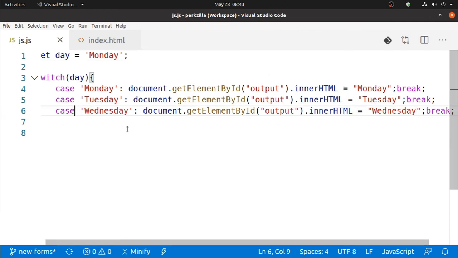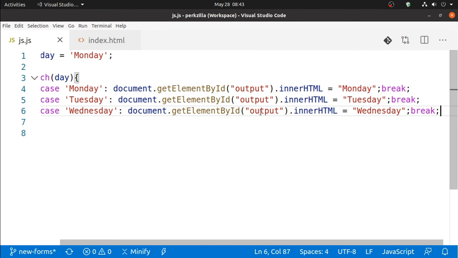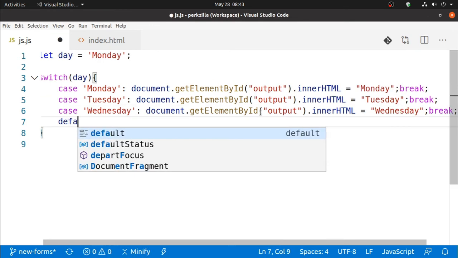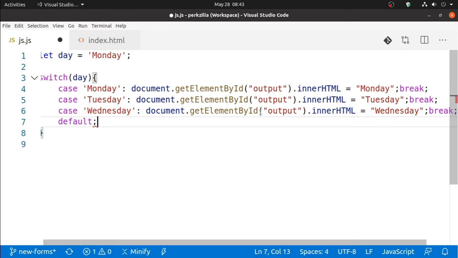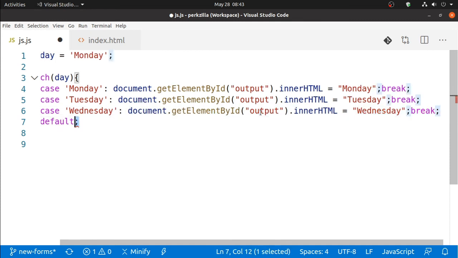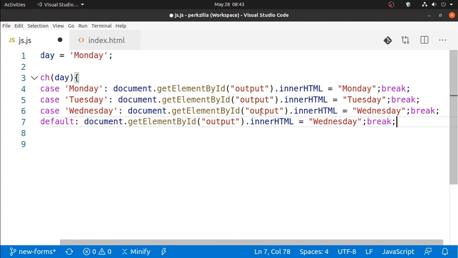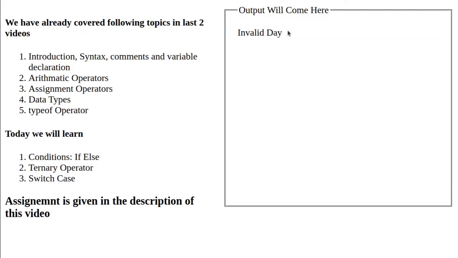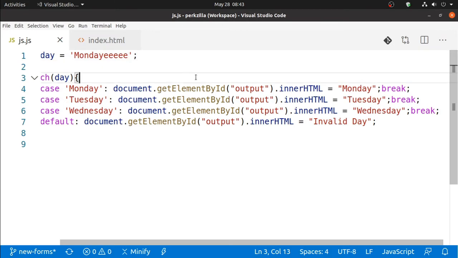Now how about if nothing matches? I want to print some default message. So there's a thing you write, default. If nothing matches, just type default, document.getElementById, invalid day. No need to write break because that is at the end. So it is Monday, but I'm changing something so that it's not matching my string, and now it says invalid day.